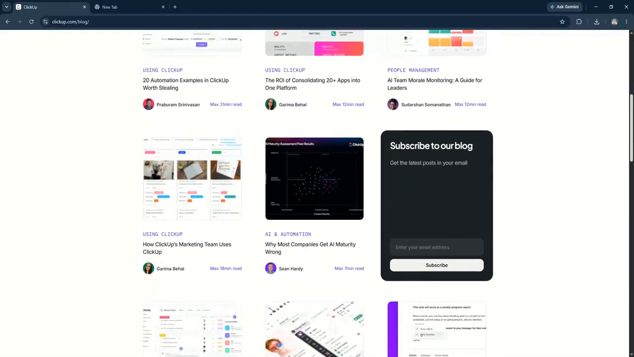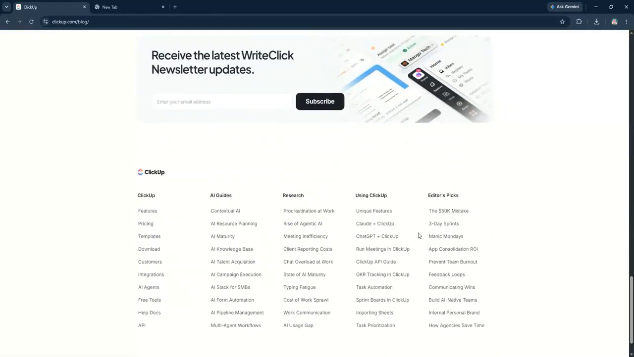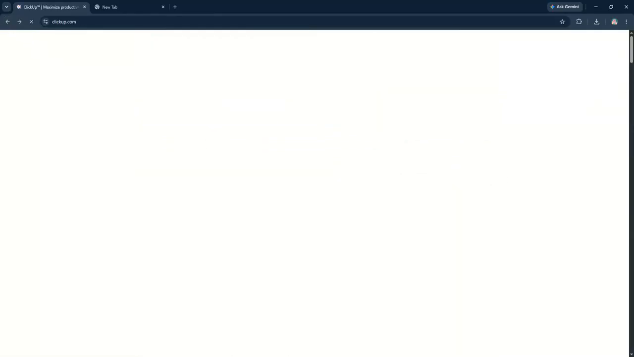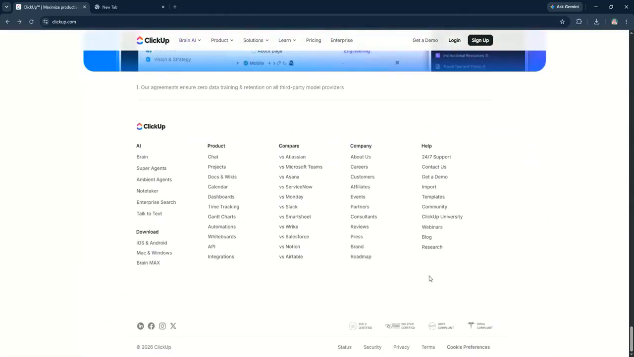Next, go back to the Company section in the footer and click on What's New. This page is specifically designed to keep you informed about recent feature updates and improvements in ClickUp. It's a great way to see what new tools and enhancements are available in your ClickUp workspace.